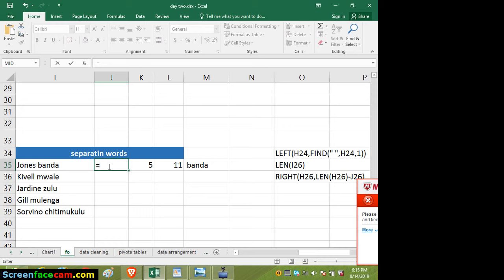Which method are you using? That's using the RIGHT. Mm-hmm. Using the RIGHT, yes. So where it is FIND, you bracket space, the cell, comma 1. Oh, you're using the RIGHT. Yes. Okay. You can use TRIM to remove the space. Okay, that's what I'm saying. So you use the RIGHT instead of the LEFT. I use just straight RIGHT. Okay.